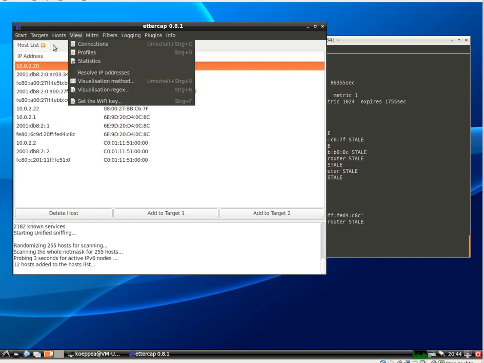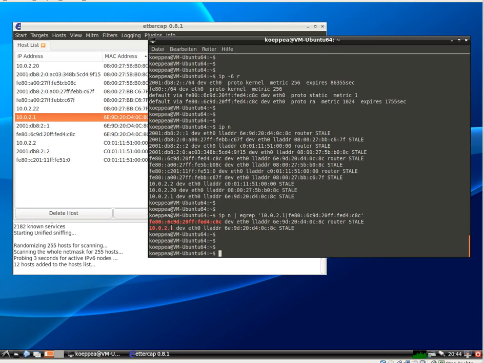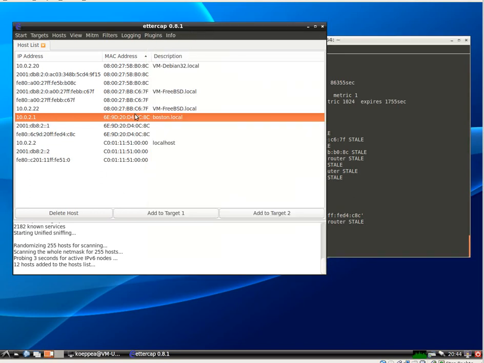Let's resolve the host names because I don't know my machines by heart by their MAC address. Okay, we have my Debian machine, my victim. We have another FreeBSD system on the wire. We have something else on the wire, and from the IP information, if I look here, this is most probably my router.